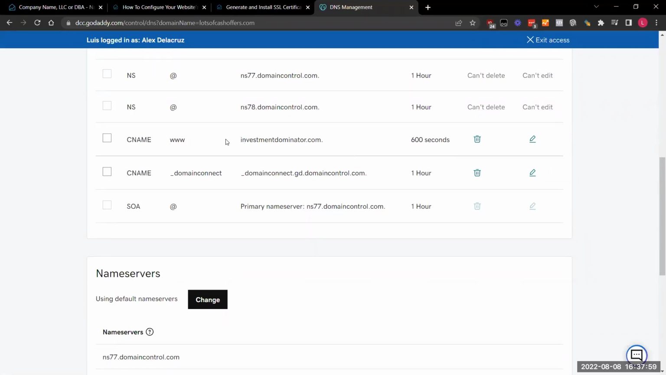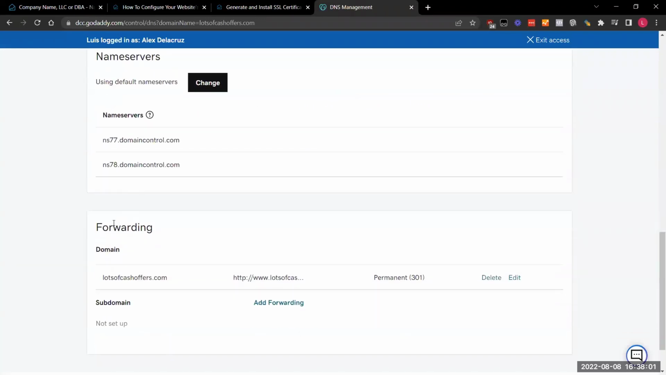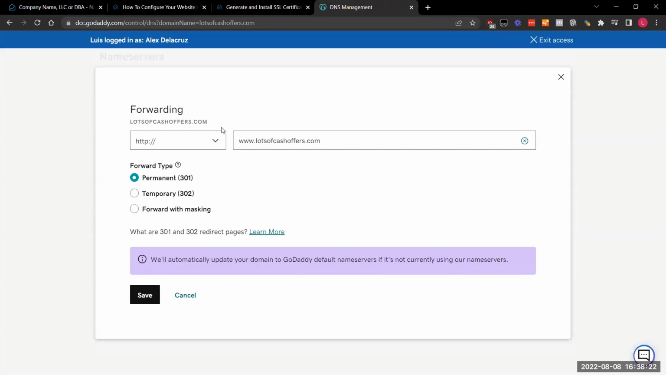The next step in the process is forwarding, and you need to add forwarding. I already have one. Be sure not to use the subdomain. It needs to be domain forwarding. So if you click here, it's wrong. It needs to be domain. So you will click here, add forwarding, and then click in. Right now I already have one, as I mentioned.